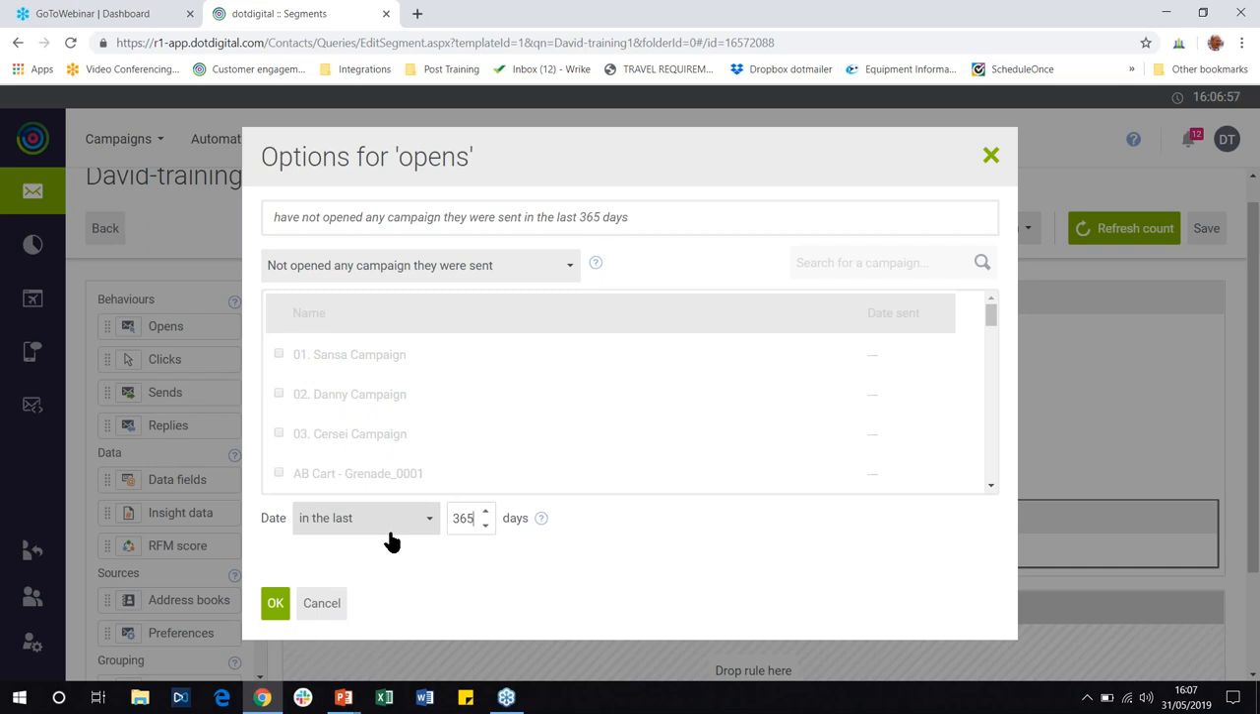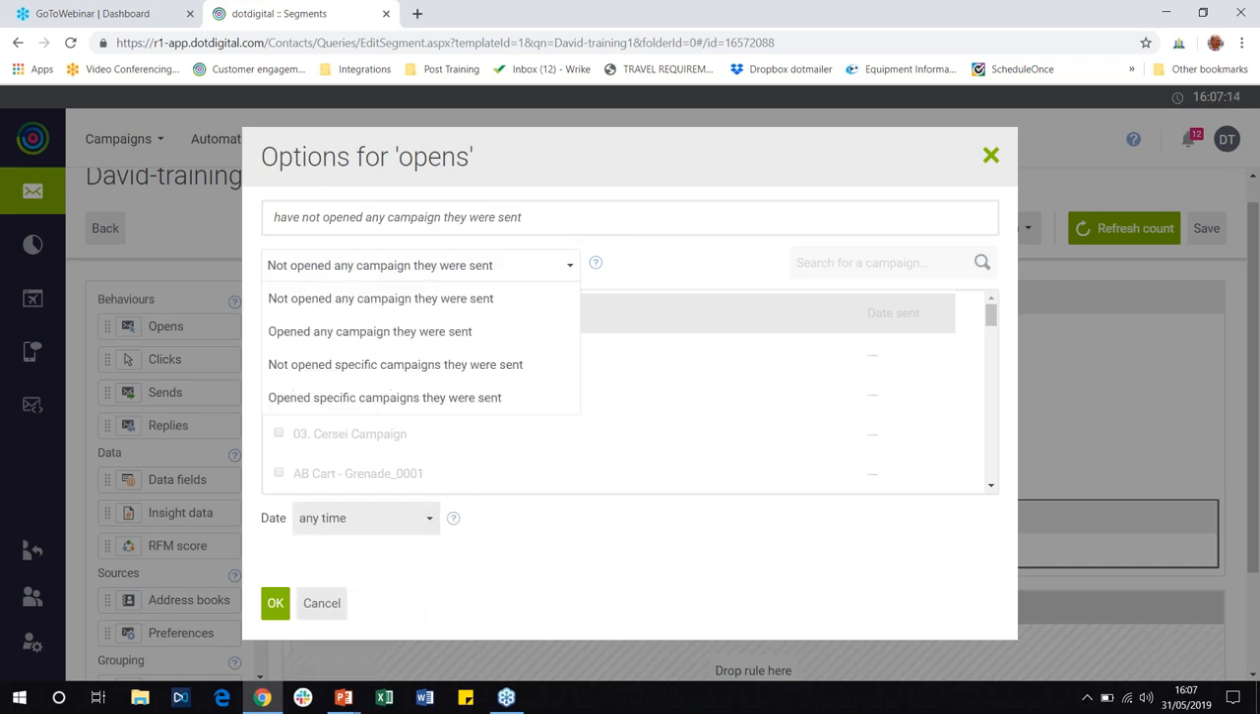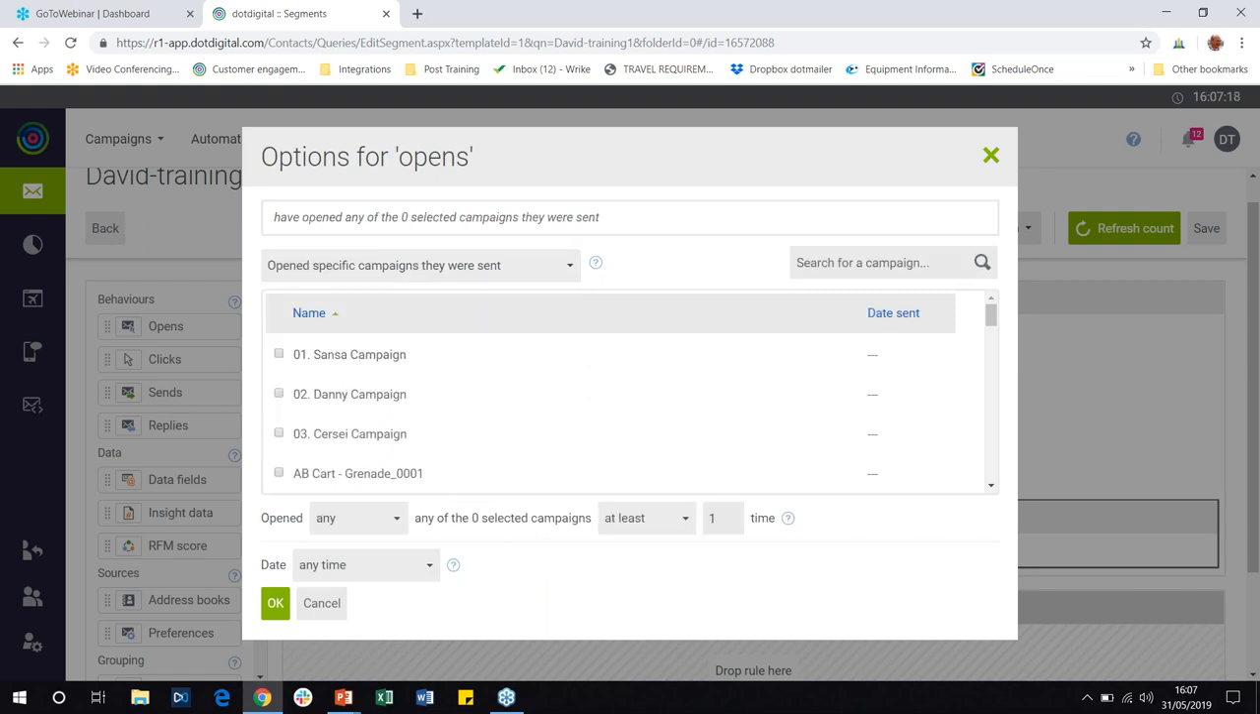365 days. So if you're thinking about cleaning up your data or list hygiene, which is an awful way of putting it, find people that have been sent the campaign in the last year but they've not opened it. Do we want to get rid of them? That kind of stuff. So really simple way of cleaning data. But on a more positive note, we might want to find people that have opened specific campaigns.